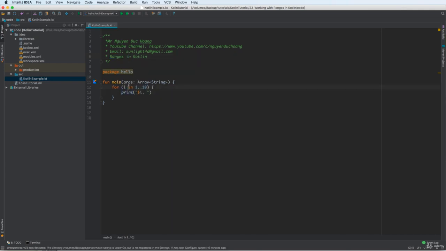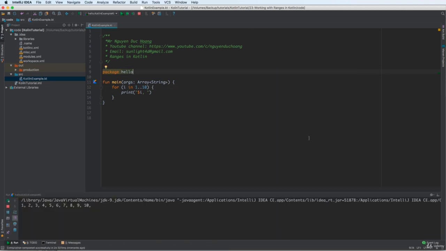Okay, let's first do the for loop using in. This means that i is from 1 to 10. So after running this, I see 1, 2, 3, 4, 5, up to 10. So i in 1..10 means i goes from 1 to 10.